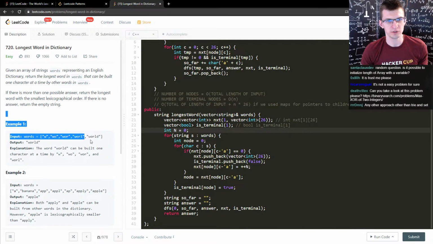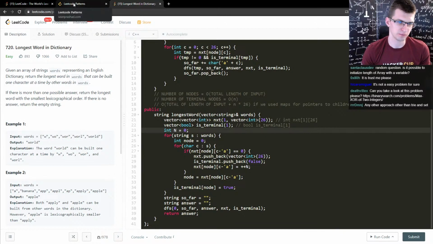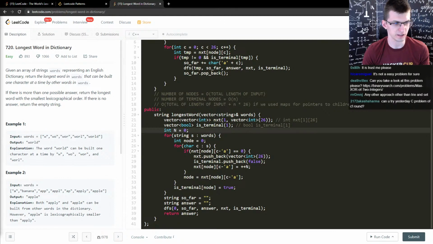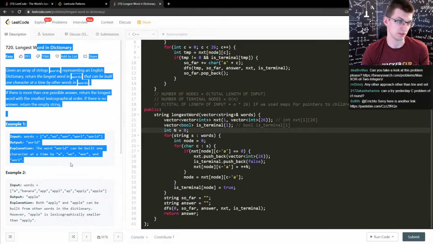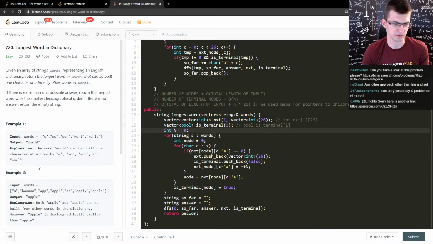So maybe now we should solve some problem about binary numbers to see how we can use tries there. And the one suggested by the viewer might be a good choice. Any other approach than trie and set? What, here? I showed you two completely different approaches. I think that's enough.